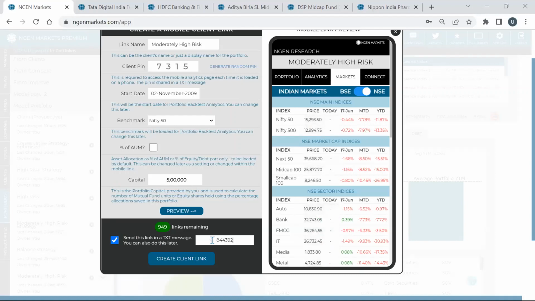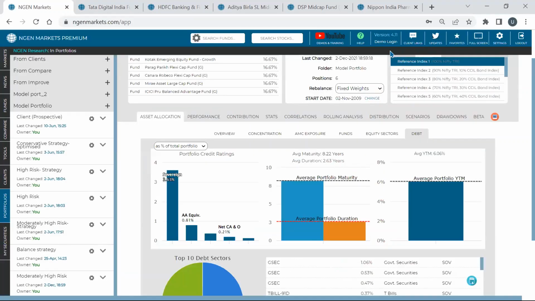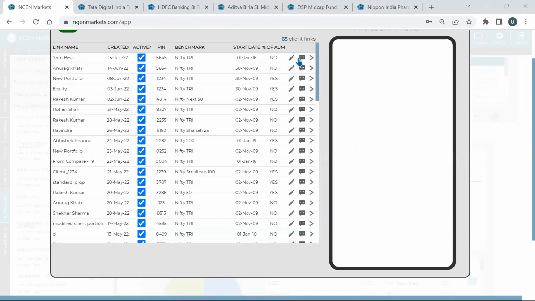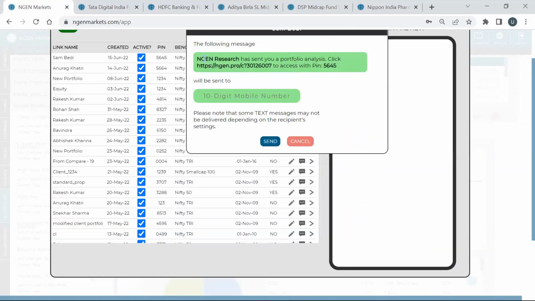So let's say I'm just typing in a random number and I create the link, and that is done. Once this is done, a message like this will be sent to the client. I will show you the message. This will be the message. This will be your name, not NGEN Research, your name as per the login, and this will be the pin, and this will be sent directly to the client's number. So any number can be sent.